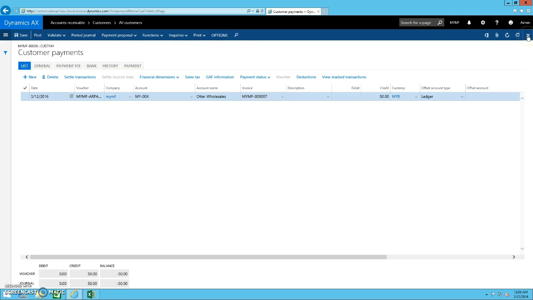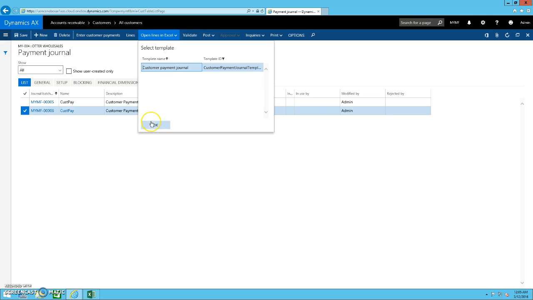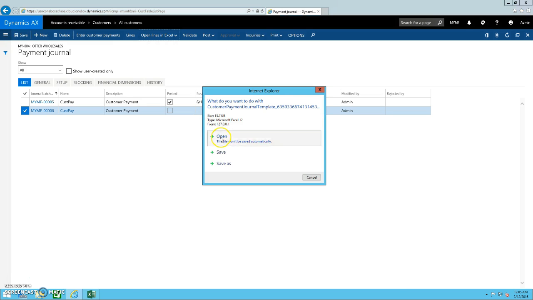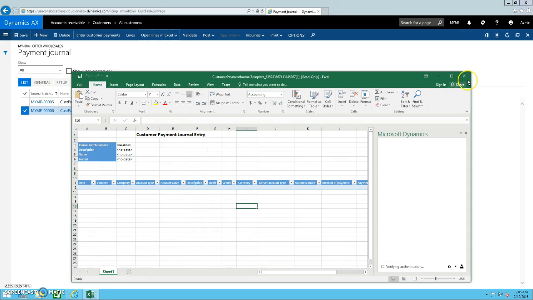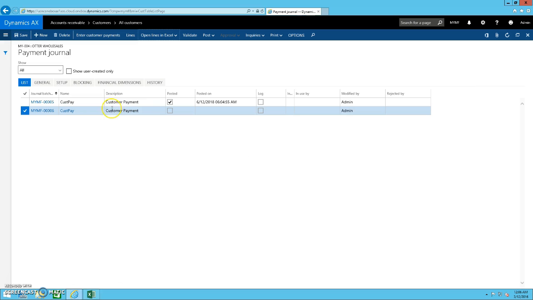Also back on this main screen here, you may have noticed the open lines in Excel option. This will allow you to pull out those lines into Excel in a similar format to which we did the sales order import. I'm not signed in here, but if I was, this would show that $50 line, and you can actually manipulate this data in Excel directly and then publish it back to Dynamics. But we'll just go ahead and post this for now.